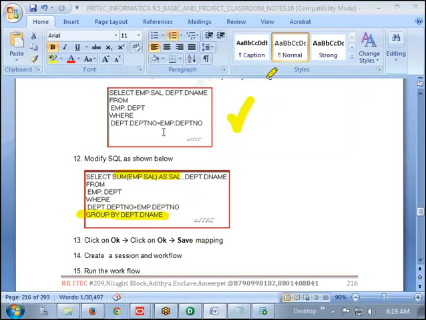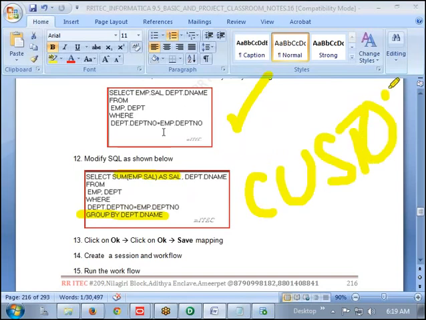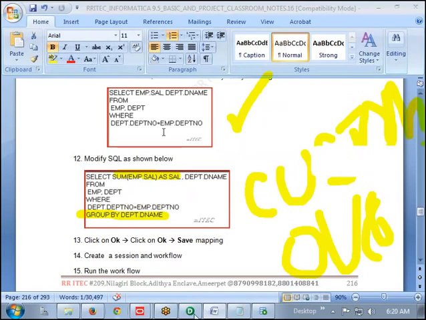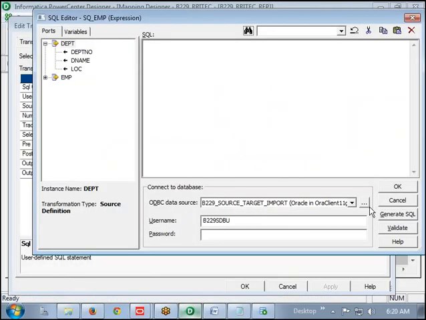This is the default SQL that is available. This is our custom SQL. The custom SQL is known as override SQL. Custom SQL or override SQL, both are one and the same. Go to the designer, then generate the SQL.